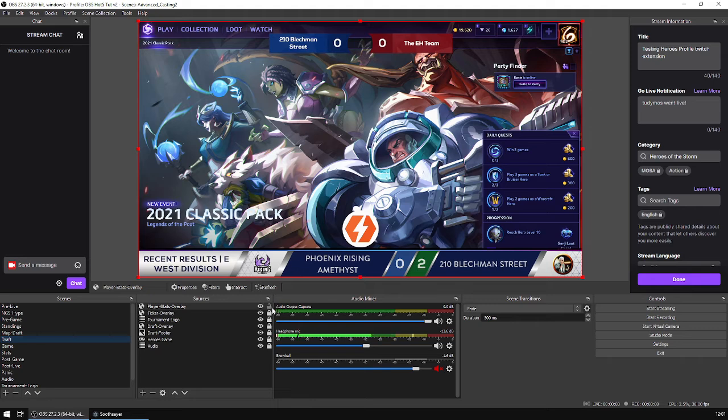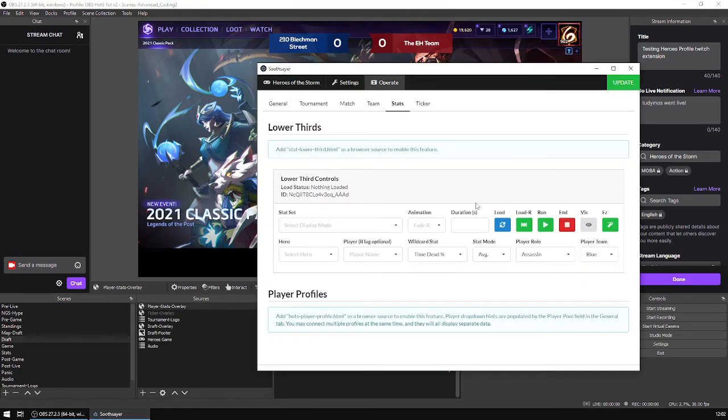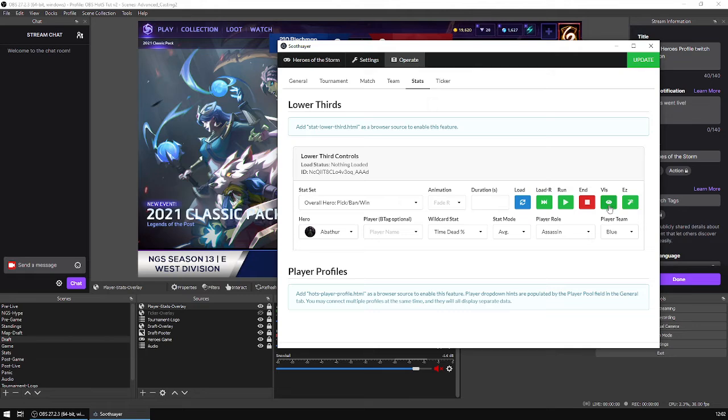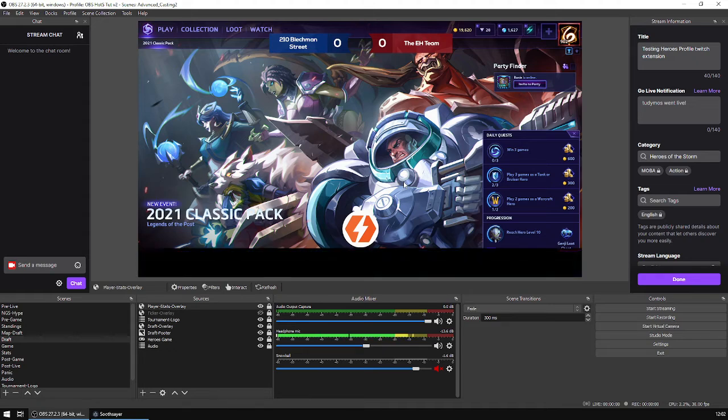So now it will not show anything in the beginning. Just lock it and get rid of your ticker overlay. And now if we go into Soothsayer and try it out, over hero, pick ban win, Aberfur, let's see. First of all, check visibility to see if it appears at all. If that is the case, you are set, and you can hit the easy button and you should see this popping up.